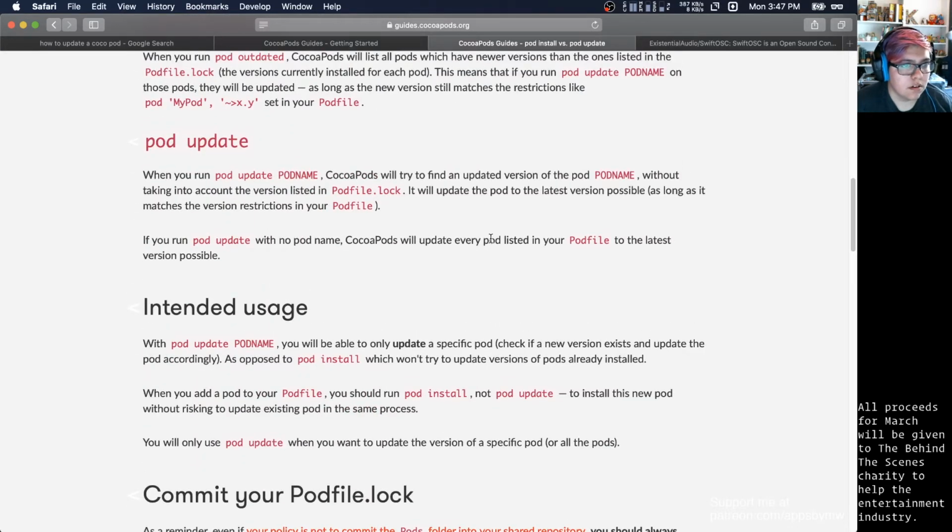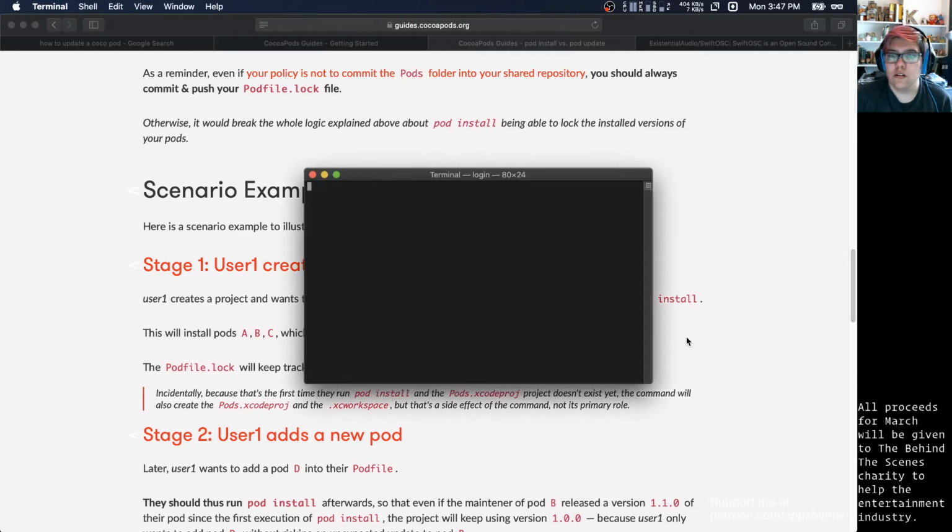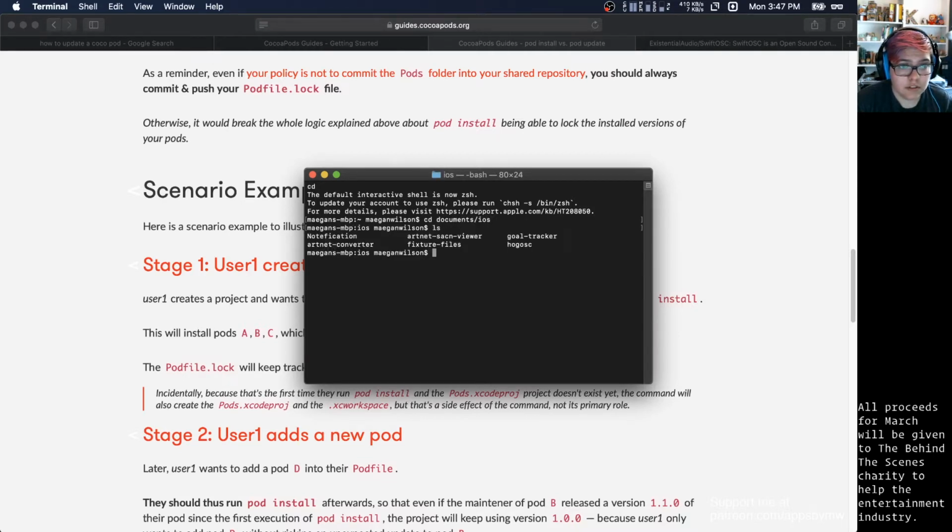So I need to open up Terminal. We're gonna cd into Documents/iOS, and then change into Hog OSC, and then I should run a pod update. And let's pull it down. It's going to take some time because it's Ruby. It always takes a little bit.